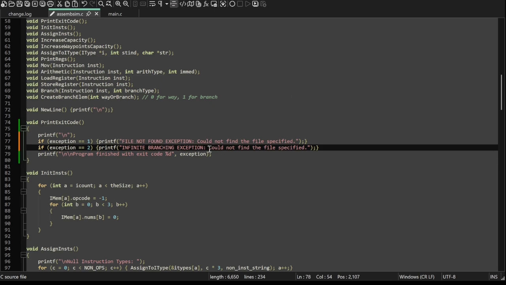And then branch instruction to be branched infinitely. So now when the program detects that a branch is gonna run infinitely, it's gonna stop the program and return an infinite branching exception.